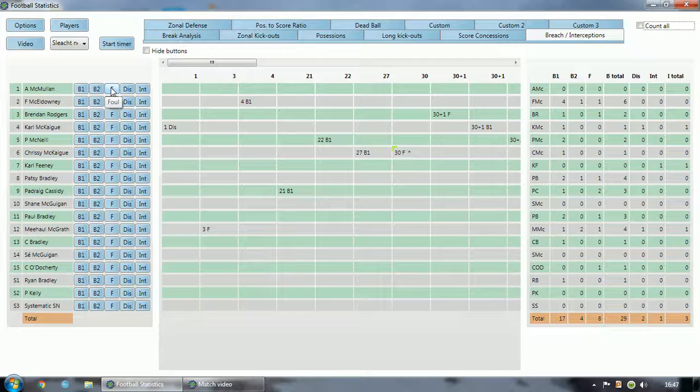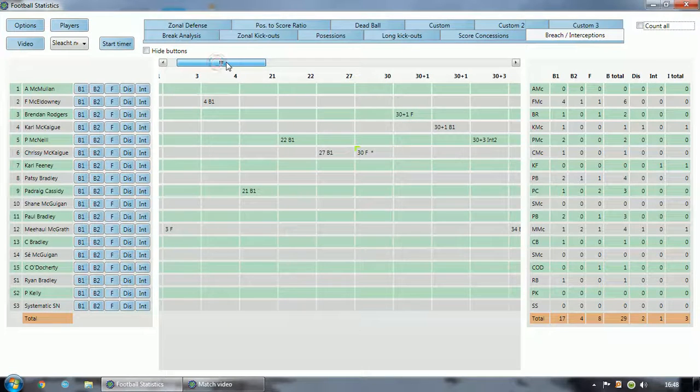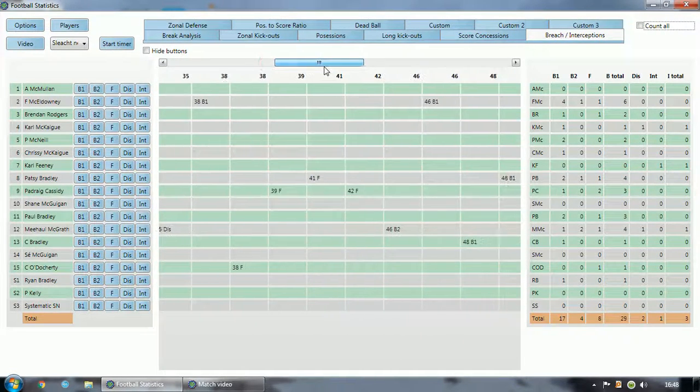Then you've got a foul where you foul the player. You've got a dispossession, which is to say you've taken the ball from the possession of a player, or an interception, which basically means where you've intercepted a pass, be it a kick pass, a hand pass, or in hurling, a block.